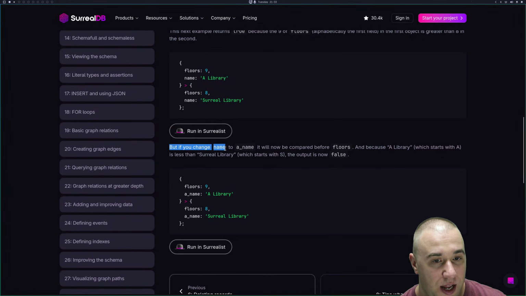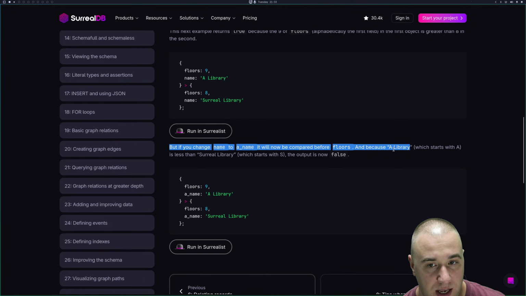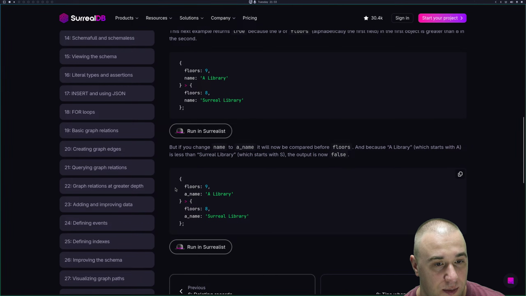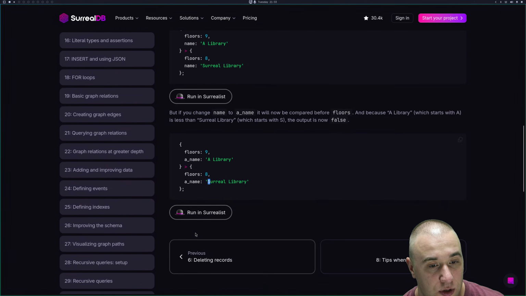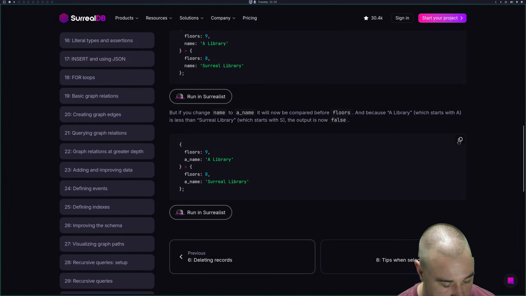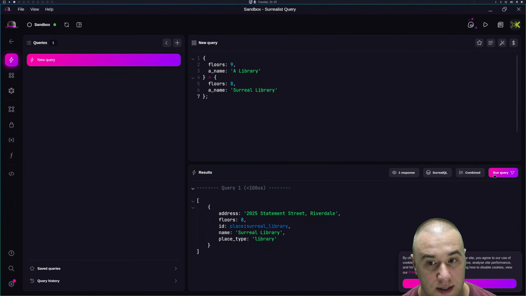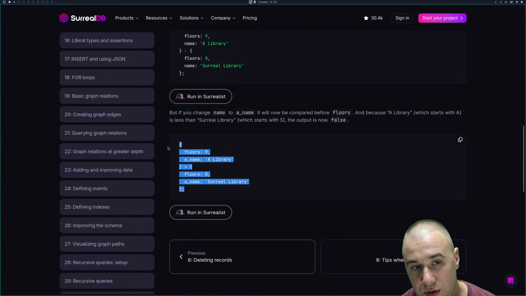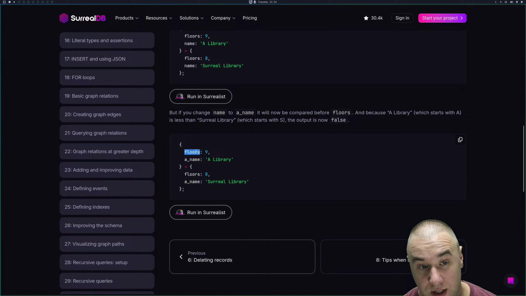But if we change name to a name, it will now be compared before floors, and because a library, which starts with an A, is less than serial library, which starts with an S. So the output is now false, right? Because it goes, oh, a name, we have A, and A is larger than S. No, it's the opposite. So it just returns false. So we can copy it and simply run it. There we go. So interesting to know that, ordering those fields can affect how the comparisons will work.